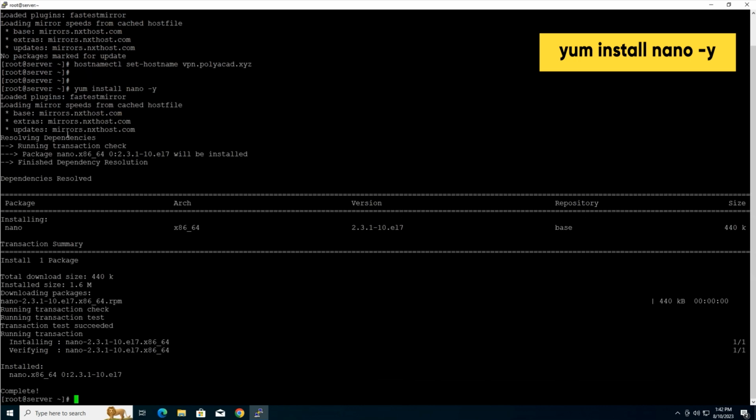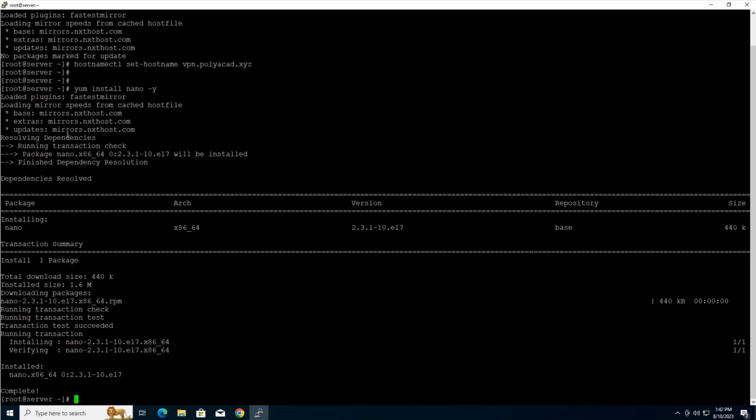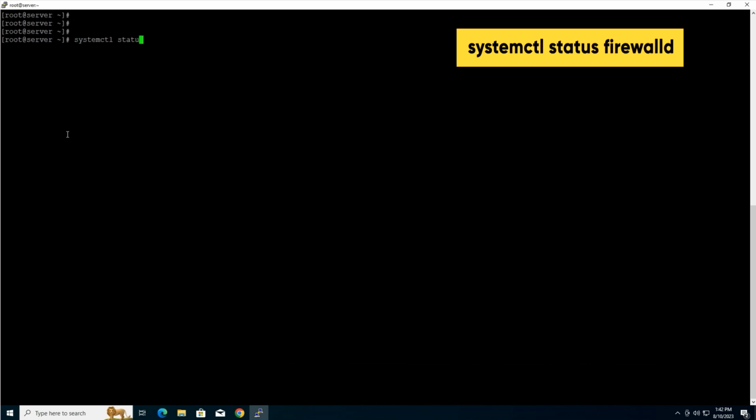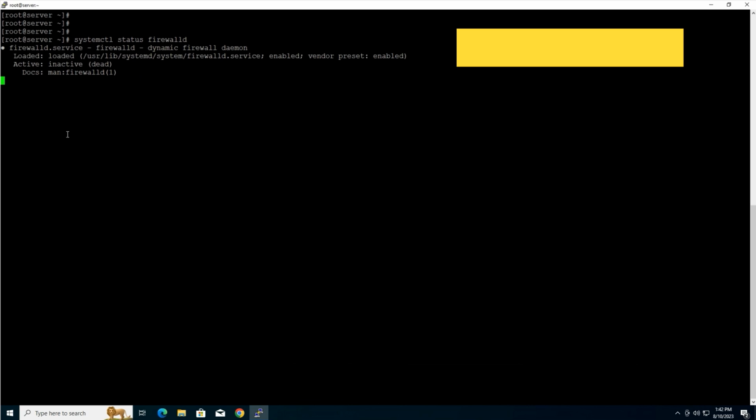Now, let's check the status of the Firewall service. Type the following command and press enter. This command displays the status of the FirewallD service. If the firewall is not enabled, we'll need to enable it.